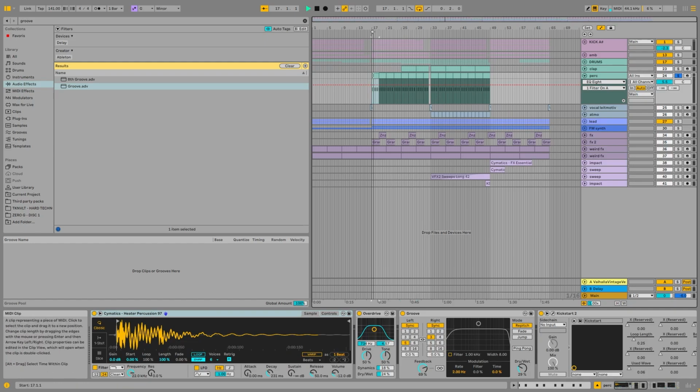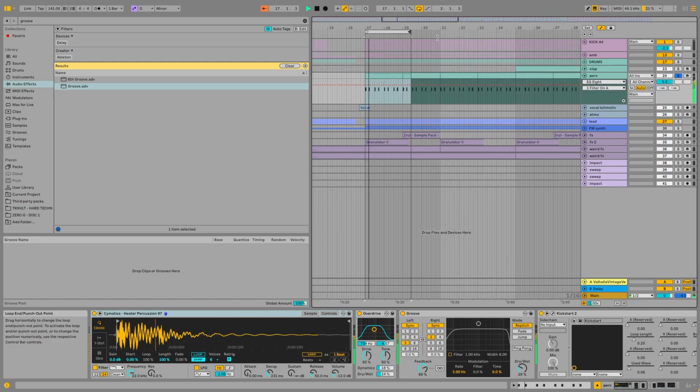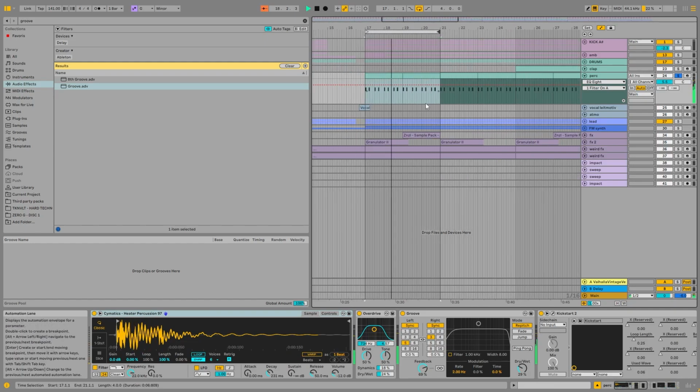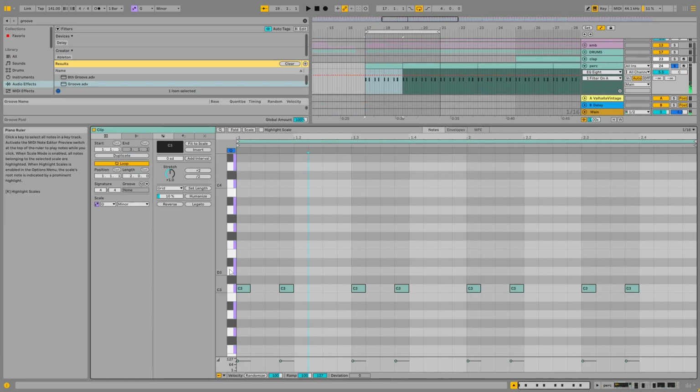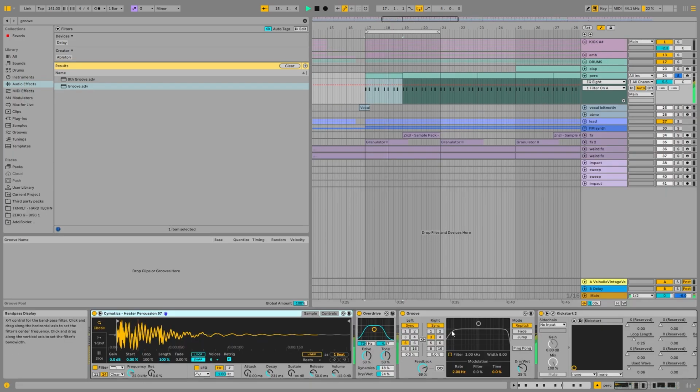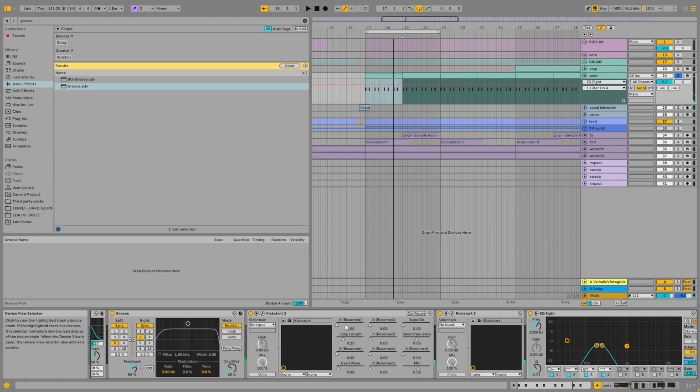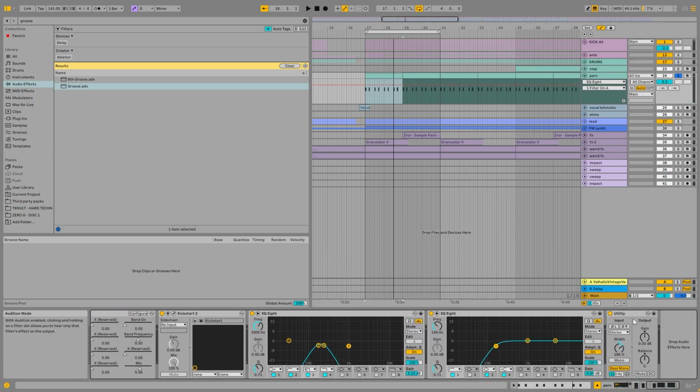I then have a perk. So I took a random percussion sample, again, just drawing down some MIDI pattern, trying some different patterns. And then applying the same thing. So here it's really the groove, delay, some sidechain, EQing.